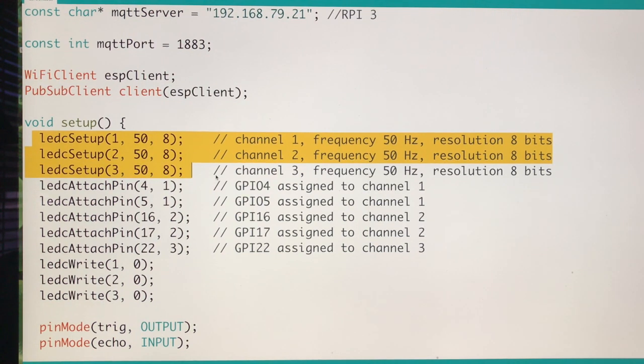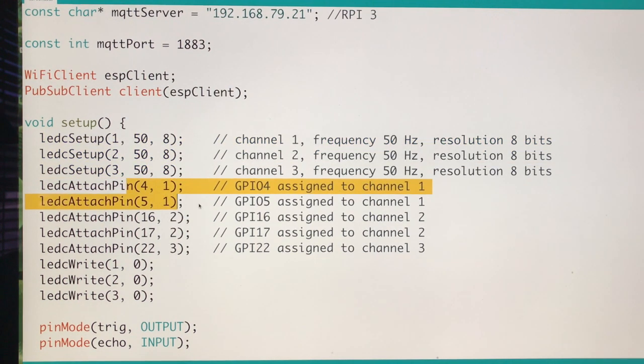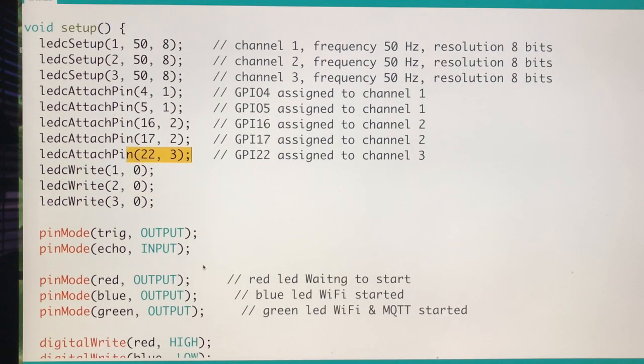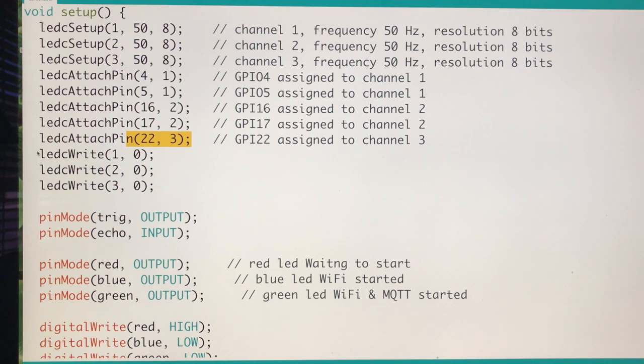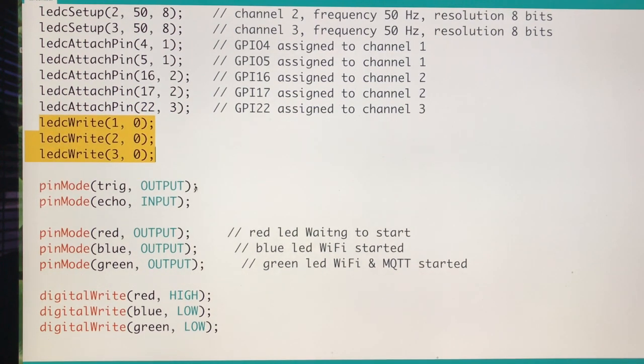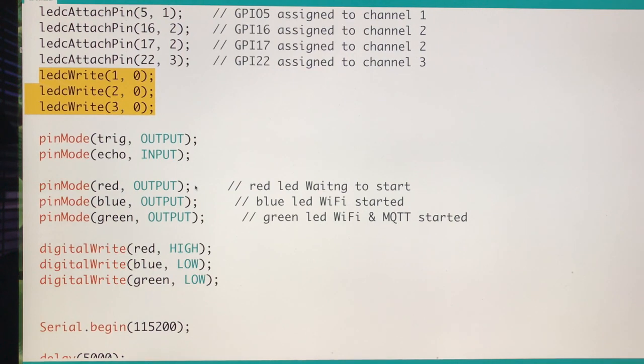The frequency can vary, but 50 works for me. I used 8 bits for the resolution, but I've seen examples that use 16. Pins 4 and 5 are set to channel 1 to control 2 servos to turn wheels. Pins 16 and 17 use channel 2 to control the other 2 servos and wheels. Pin 22 uses channel 3 to control the servo turning the ultrasound sensor. Writing 0 to the 3 channels stops the servos as an initial state.